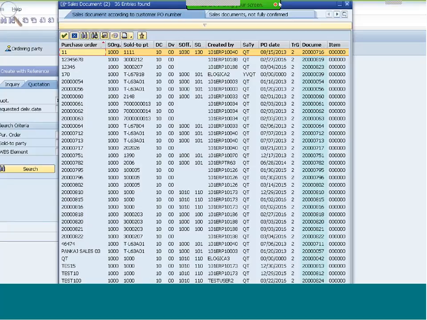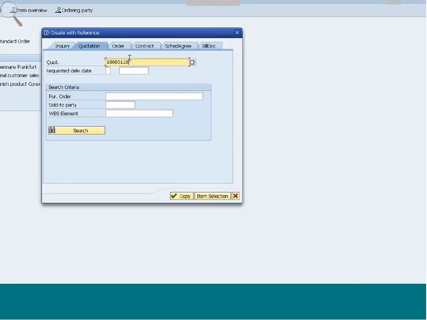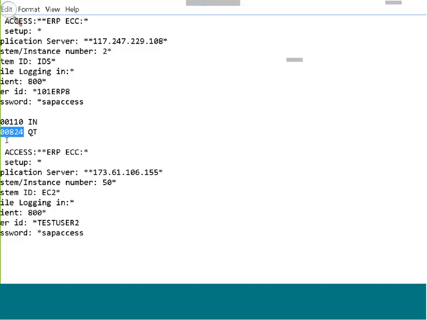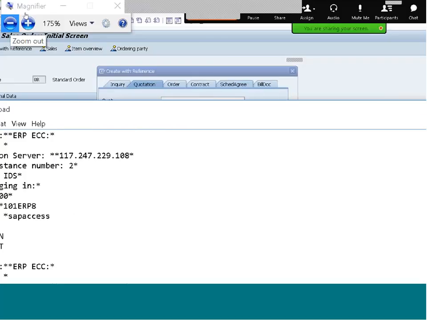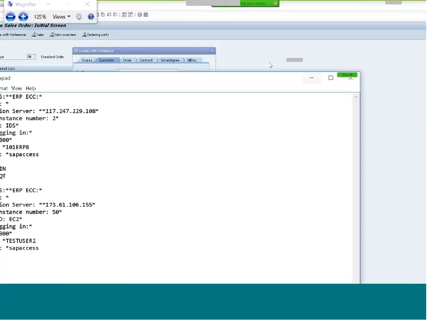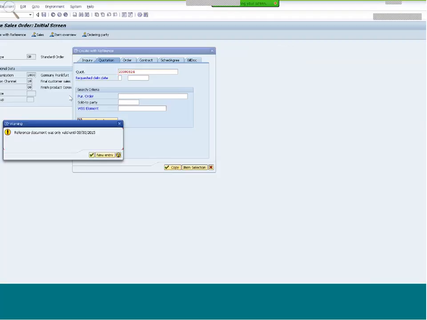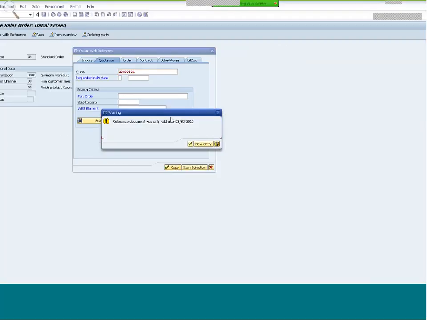So I'm going to cut this up. Our quotation number, let's go back and pick our quotation number from here. Copy. So we're going to minimize this, put our quotation number, and copy.